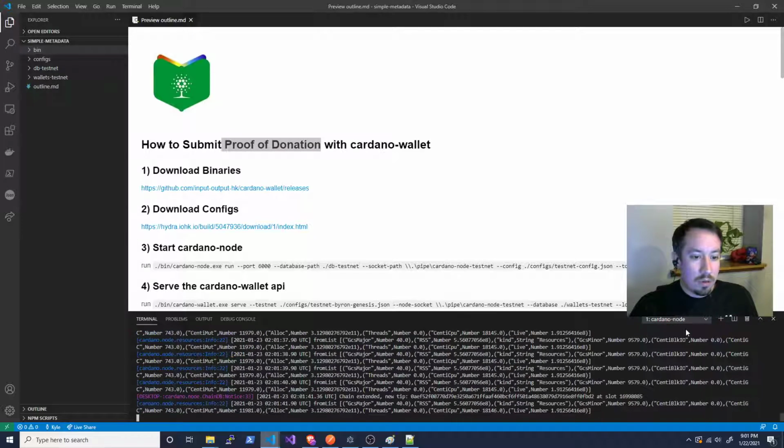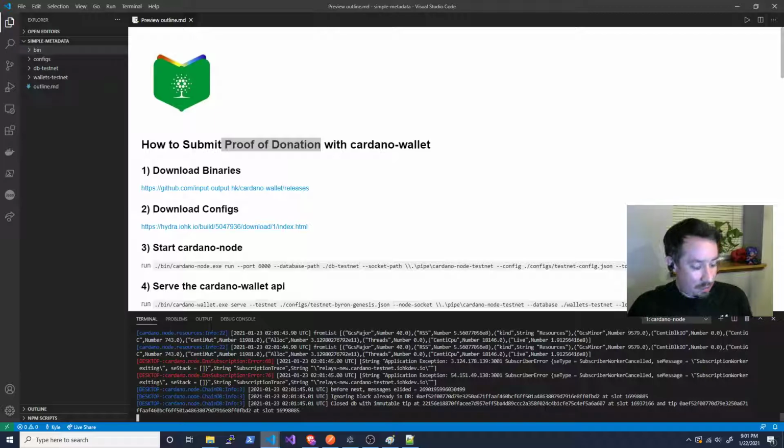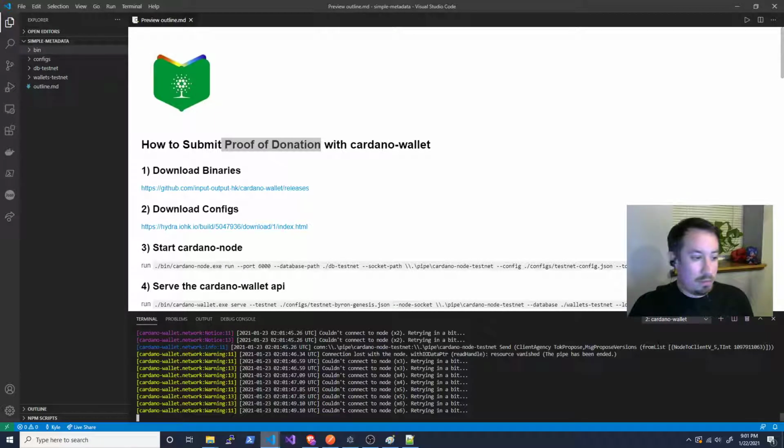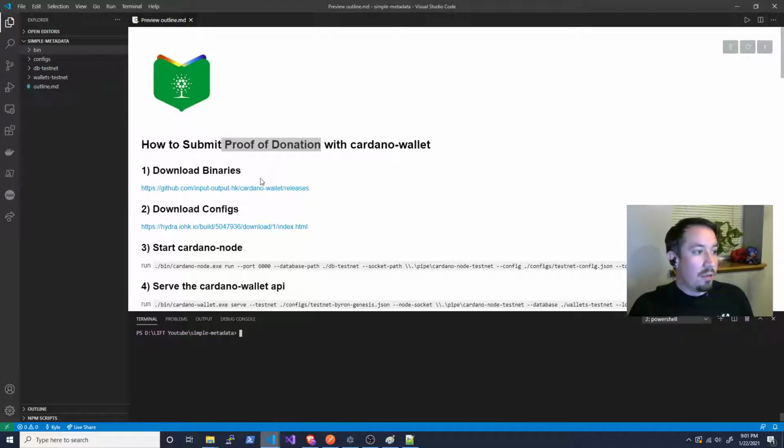So you can see I already have Node running. I'll go ahead and stop that just so we can do that. All right. So the first thing you want to do is download the Cardano wallet. Now, to be clear, I am doing this a very specific way.